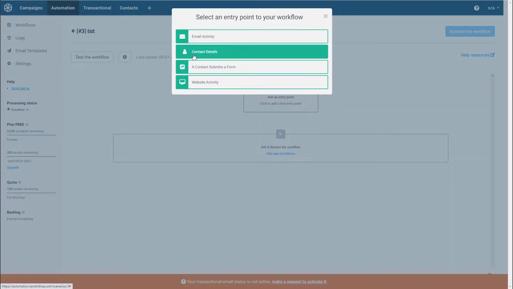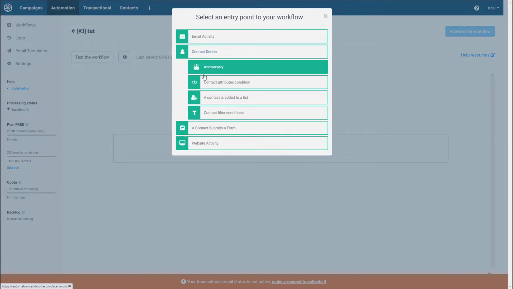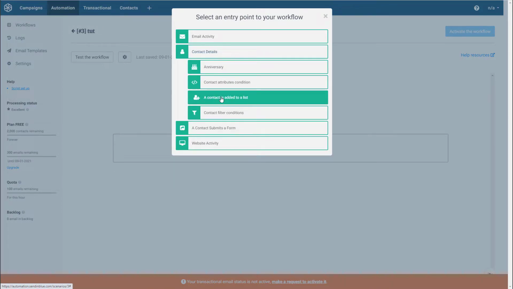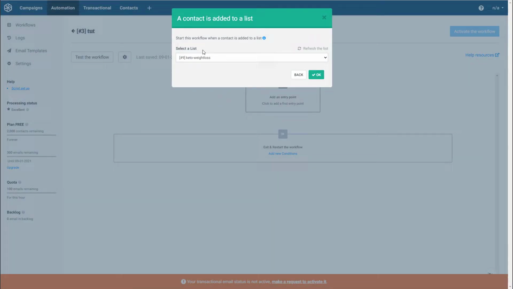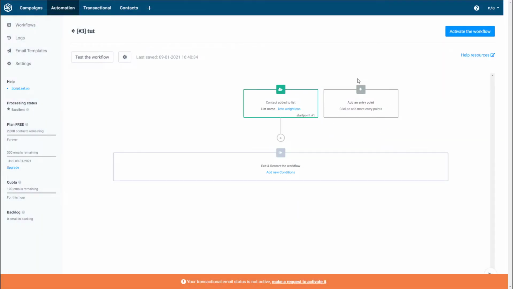Now we want contact details. And you want to go down, a contact is added to the list. So basically this is going to say that every time a contact is added to the list, this specific contact is going to start going through these steps. Select your list, so the list you just created. Click OK. Now you can add more than one entry point. So if you have multiple lists you want to put through the same steps, you can. It's up to you.